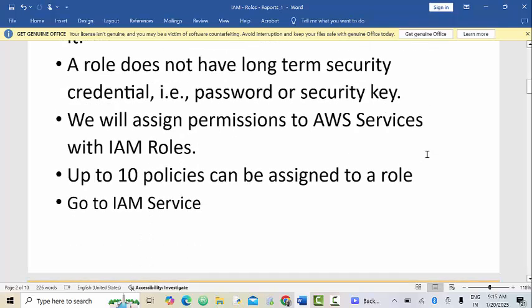Up to 10 policies can be assigned to a role. You can assign up to 10 policies to a single role.